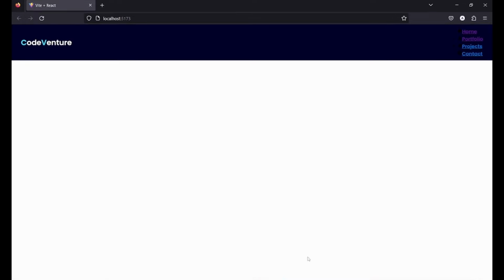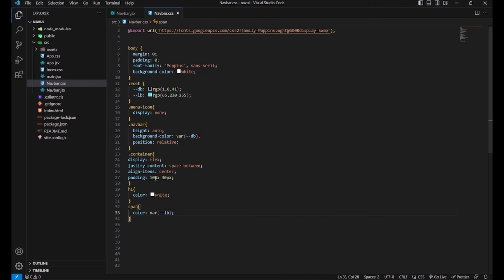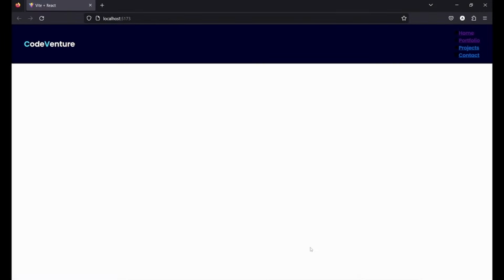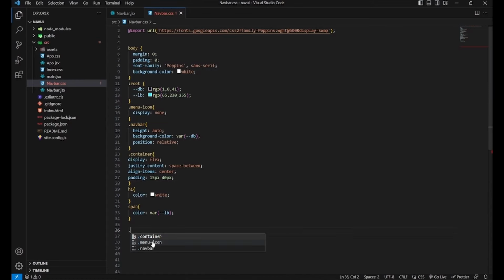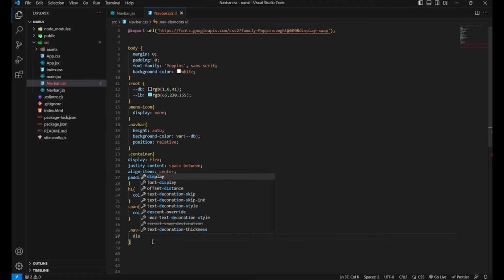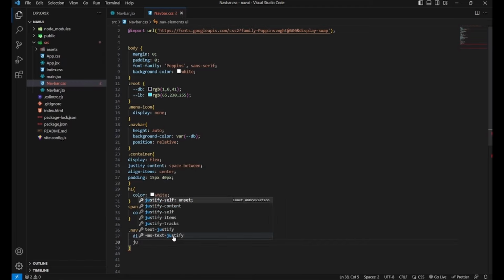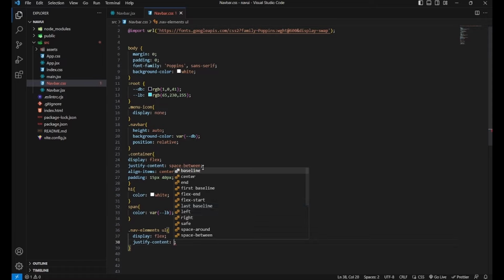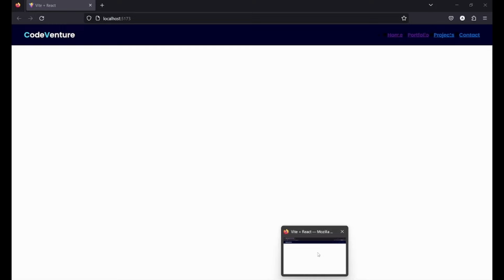Okay, so let's increase the padding size a little bit. Let it be 15 and let it be 40. Okay, then I think it looks fine. So let's move to our nav elements and our list. In this we will declare it as flexbox, and between the elements there should be spaces, so we'll go with justify content space between. Okay, let's see. I think it's all right.